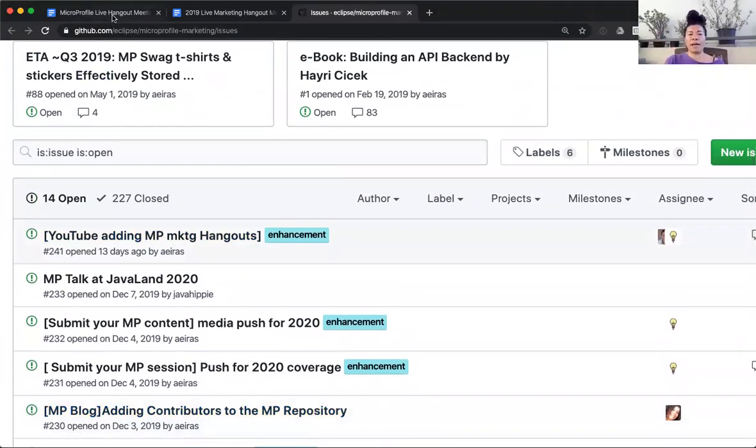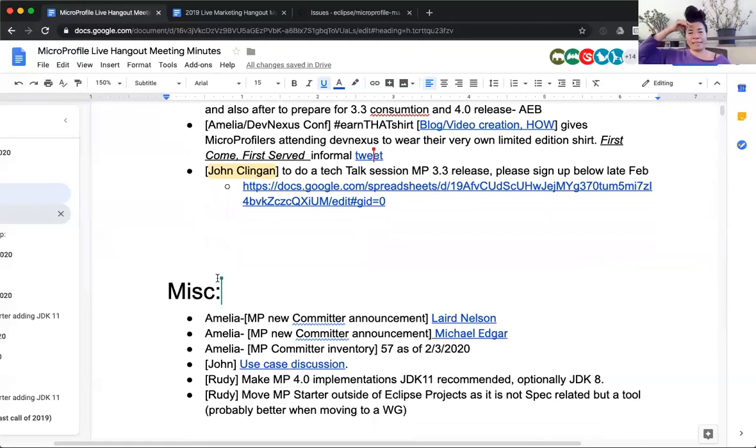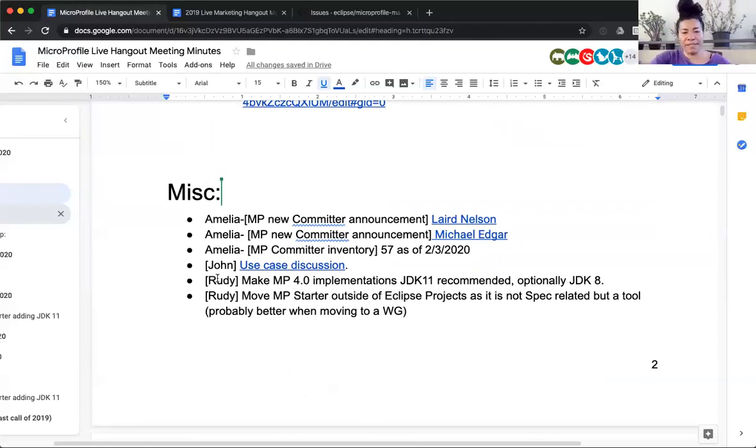I want to go into miscellaneous items in the agenda and point out that we have 2 new committers. John, can you go back to the main thing? I think this is important as a part of the branding in the community. Go back into the agenda of the Hangout. There. So we have 2 new committers, Lars and Michael. And that brings it to 57. I think this is something huge for the project itself.